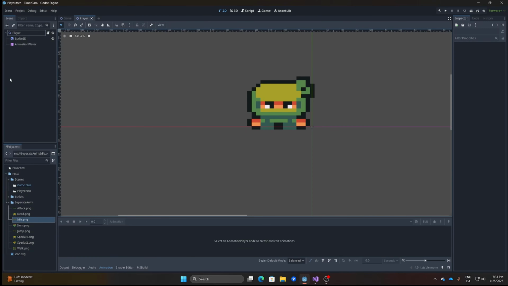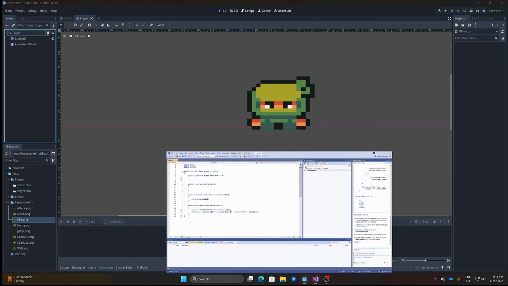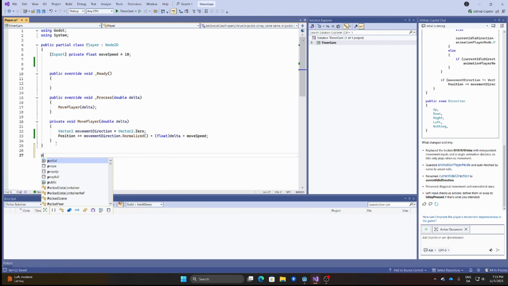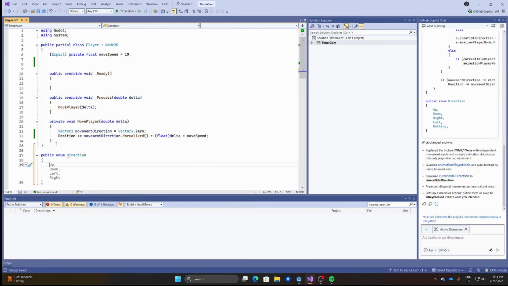Now let's create the script to run the animations. So go into your script and let's learn about some enums. An enum is a data type that you can create. And the way you create it is just by typing public enum direction, for example, and then curly braces. Now you can type up, down, left, and right.